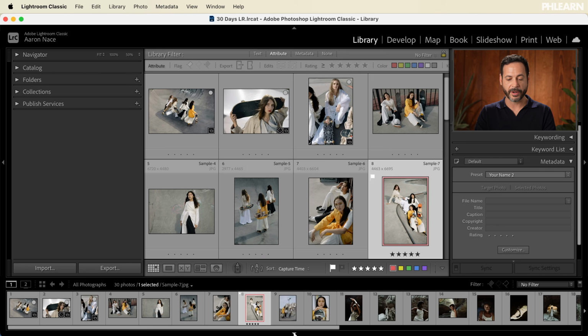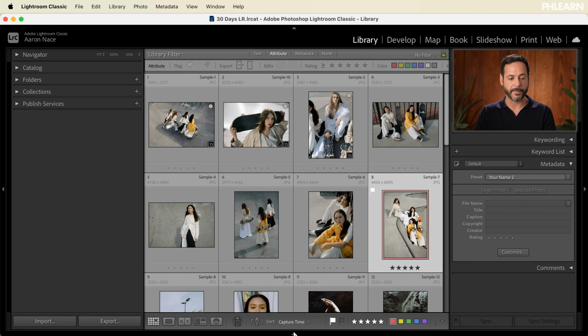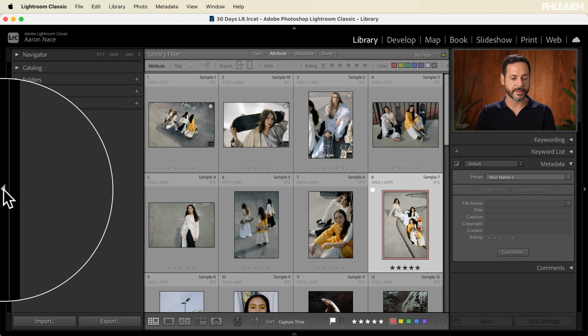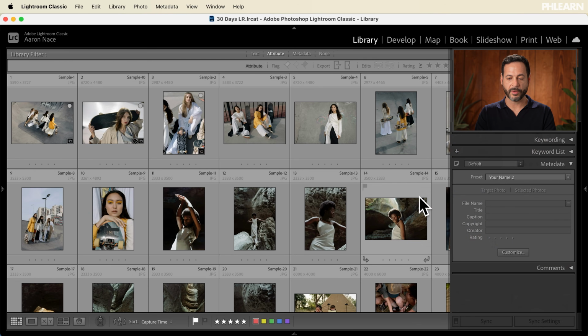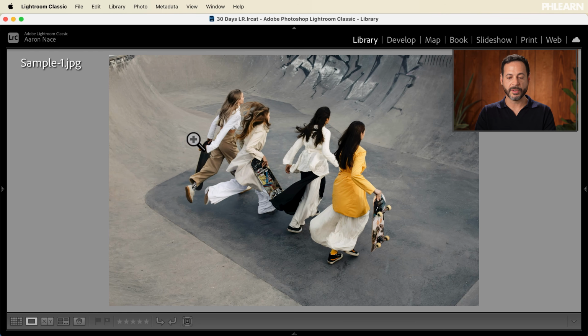And if I go to this icon over here, this little left arrow, I can move that out of the way. And over here, I can move that out of the way as well. So if I want to view an image and just have everything gone, I can do this very easily. Now, there are keyboard shortcuts for doing this as well.